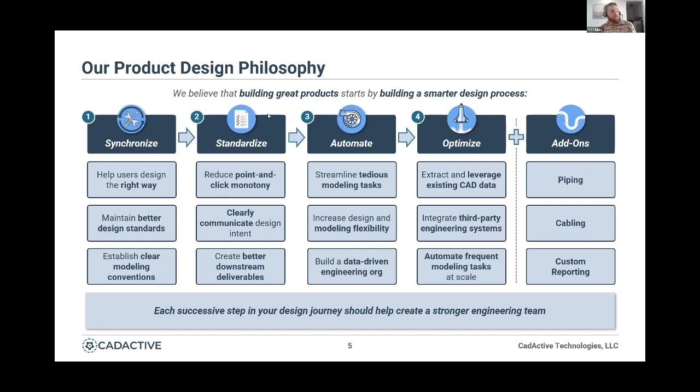Then we take it a step further and start standardizing the data that we're putting into the model. Make sure that there is complete and consistent information and rules that the design team is really following as they go and build the products. And once we have that really nice foundation, we can go play by some of those rules with automation and do some really cool and flashy, cutting edge stuff.